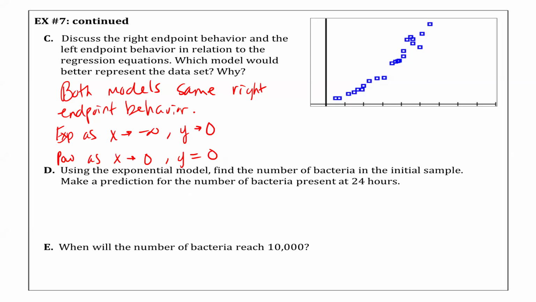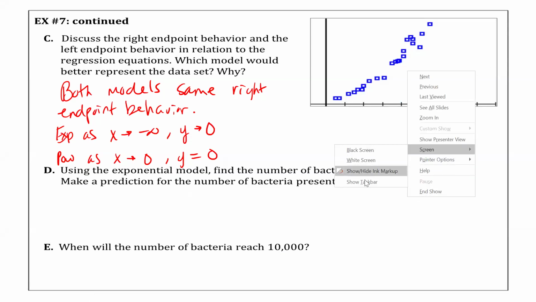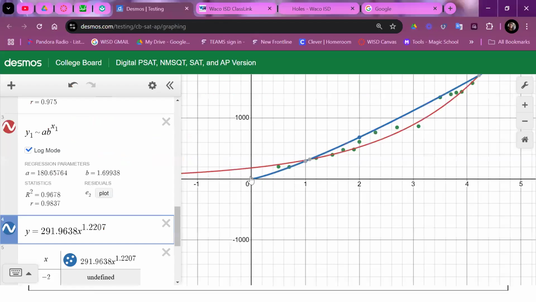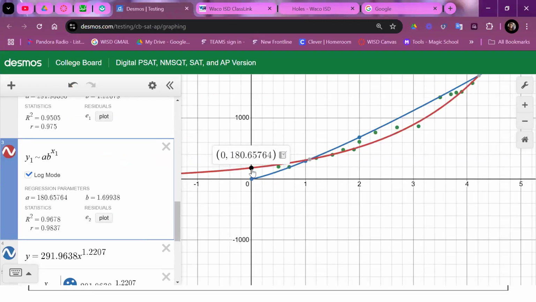Okay. The next thing is when it's asking you to evaluate. If you want to evaluate, sometimes you can follow along the line and find the value. However, it's not that easy at all times. So that's when you want to create the model. It says here, use the exponential model to find the number of bacteria in the initial sample. Make a prediction for the number of bacteria present at 24 hours. Well, the initial sample means we're at zero, correct? Correct. So that's pretty easy. I can just come here and see what the value at zero is. So my initial sample had approximately 180. Agreed? Because it says use the exponential.